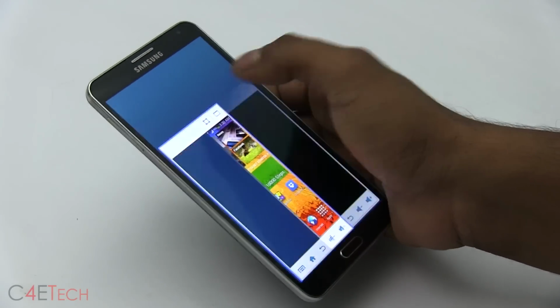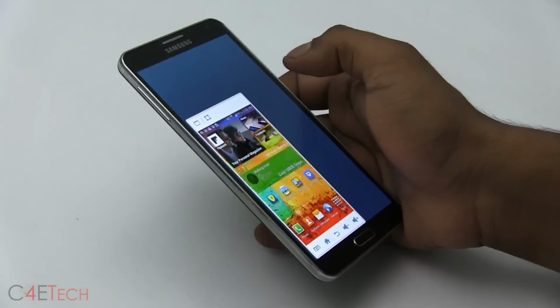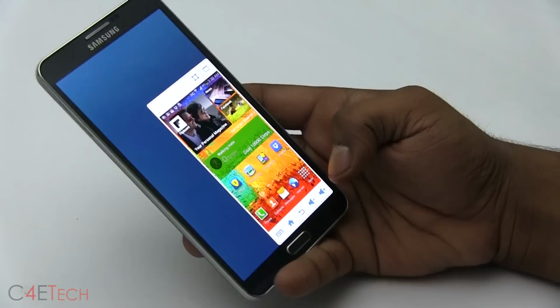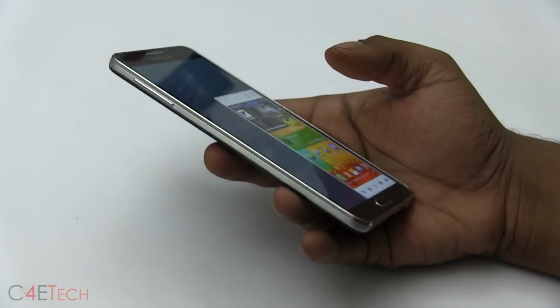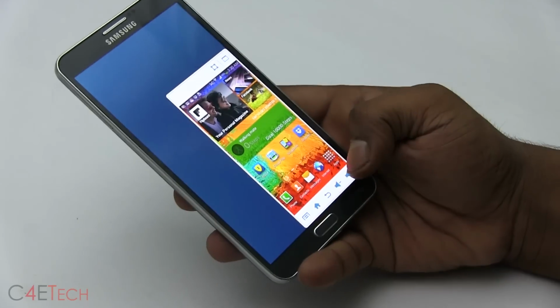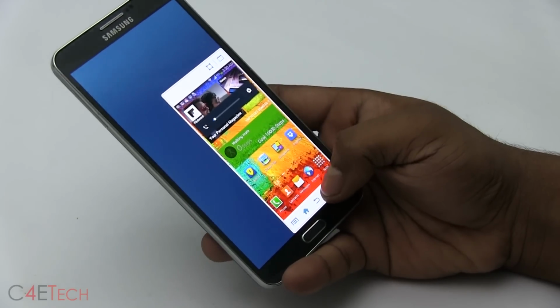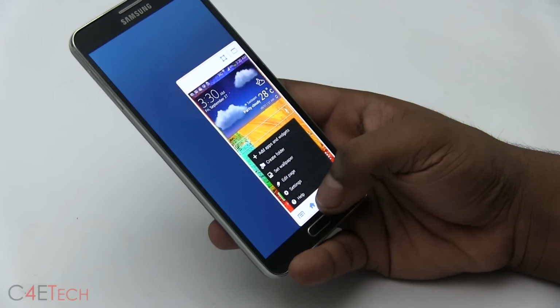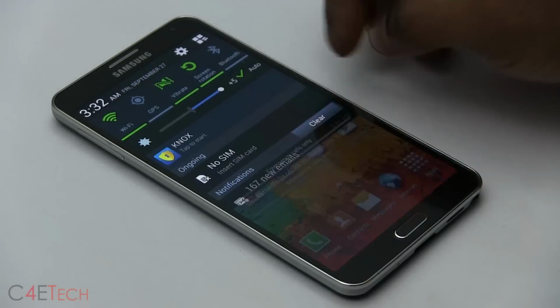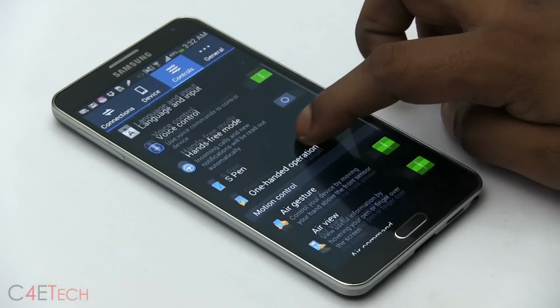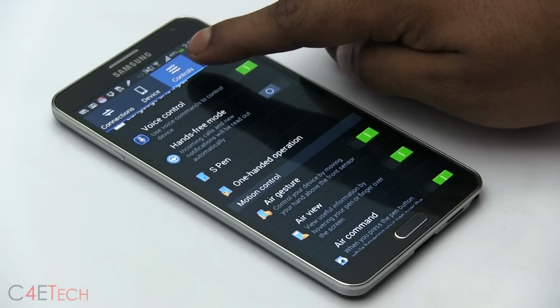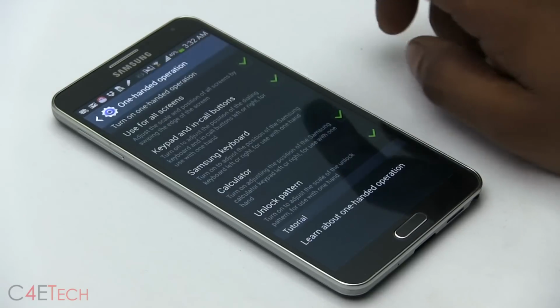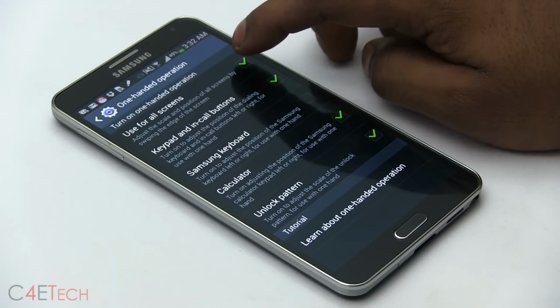So there you see the buttons on top. When you move it to the left, they automatically shift. You can even control the volume from here so that you don't have to go hunting for the volume rocker. The back key, the home, and the menu keys are all available. So to get this feature to work, just go into settings, one-handed operations from the controls tab, and make sure that use for all screens is checked.